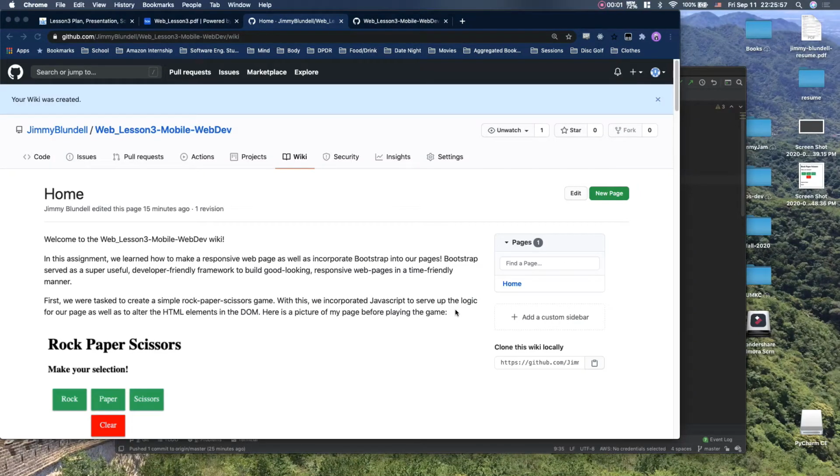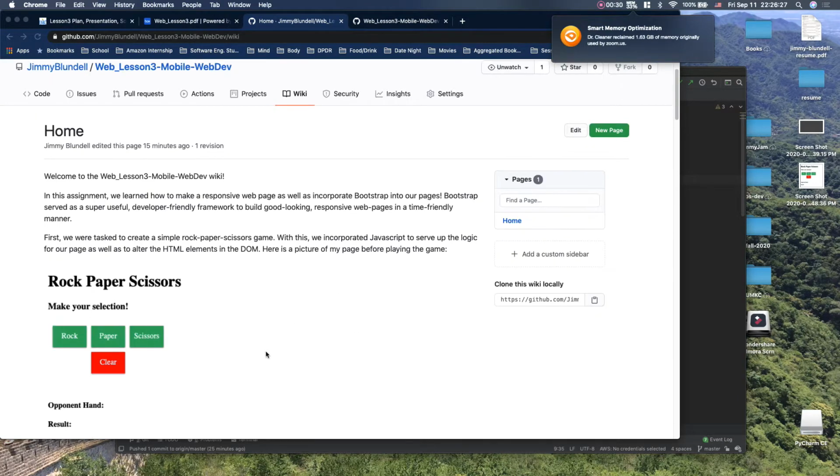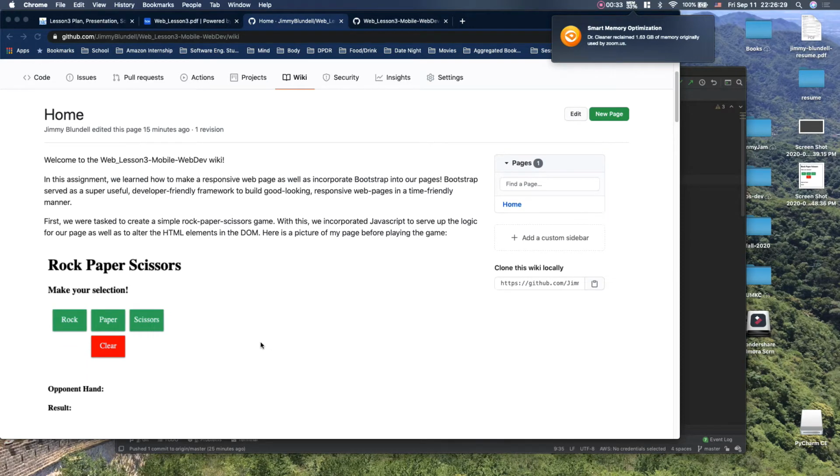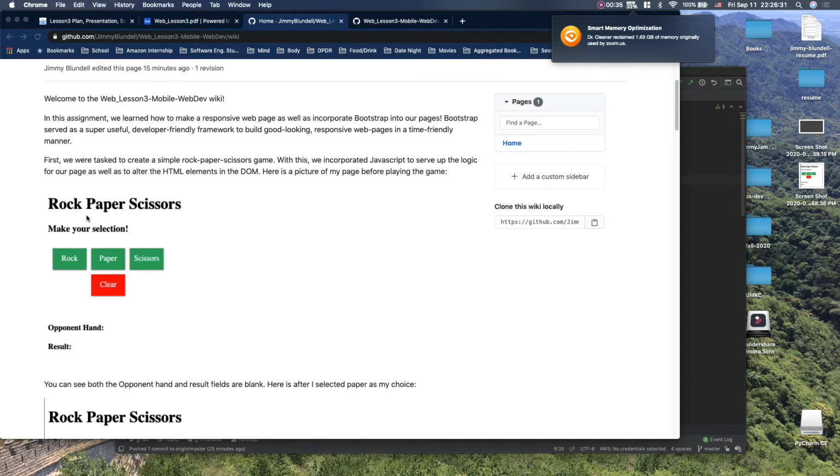Alright, so for this week's web lesson 3 for the ICP3, we were tasked with both building a responsive web page that incorporated Bootstrap and also building a basic rock, paper, scissors game that incorporated some JavaScript to serve up the logic and edit some of the HTML elements within the DOM. So I'll go through this wiki real quick and then run through some actual code and programs and show you how it's running. So I'll just hop right in.